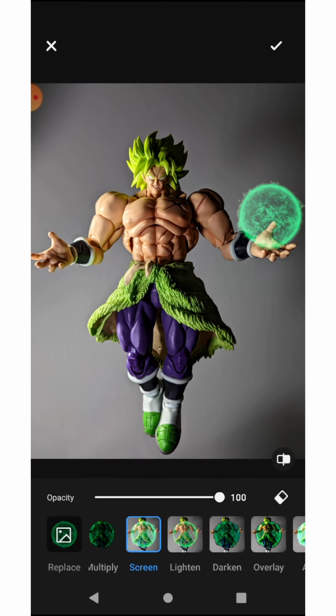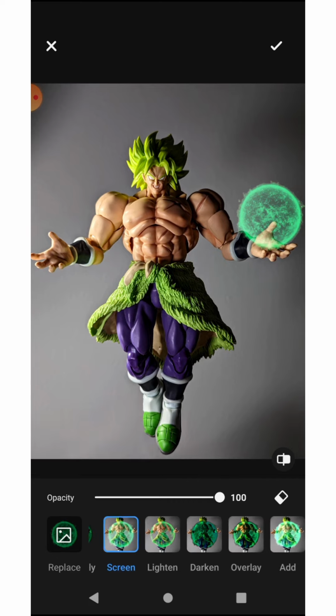So what you can do is go through the options. You have screen, lighten, darken, overlay, and then you have add. Whatever option that you decide to use is going to be based on your preference. What do you think looks the best? But yeah, that's pretty much how you do it.